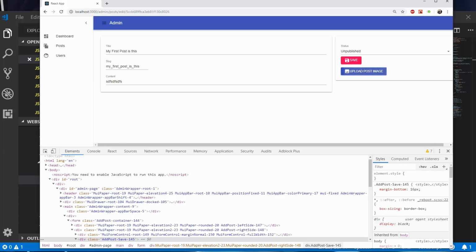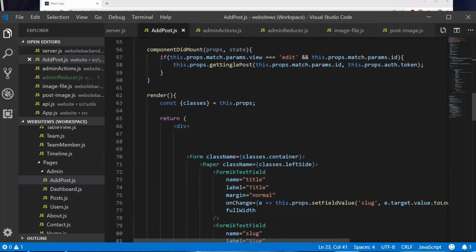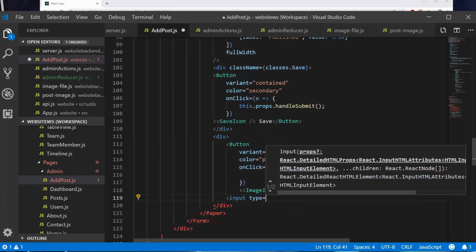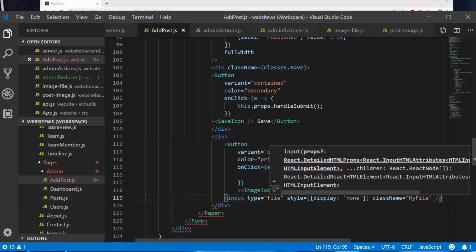It doesn't do anything right now. And so we already have an instance. We're going to do something tricky. We're going to add an invisible input file type. So input type is going to be file. And then we're going to make this invisible. So display to none. And then we're going to give it a class name that we can use to target it. So it's going to be my file. We're going to save this.